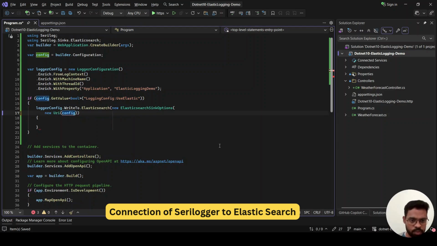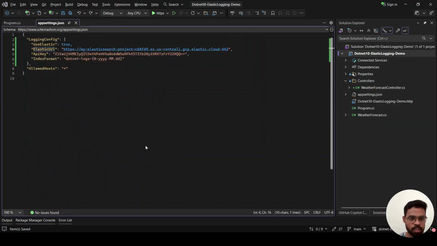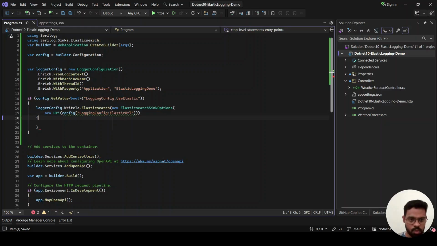Let's try to remove this. Let's try to add this again. Now login config. Let's try to add this login config. And then Elastic URI. Okay, still there is an error. I think there is something missing. We'll try to add the rest of the configuration and we'll see.